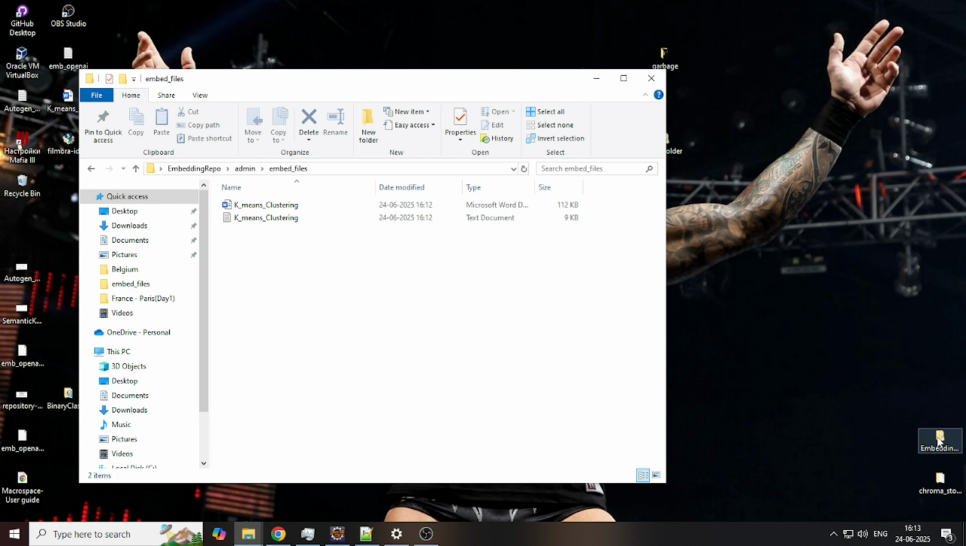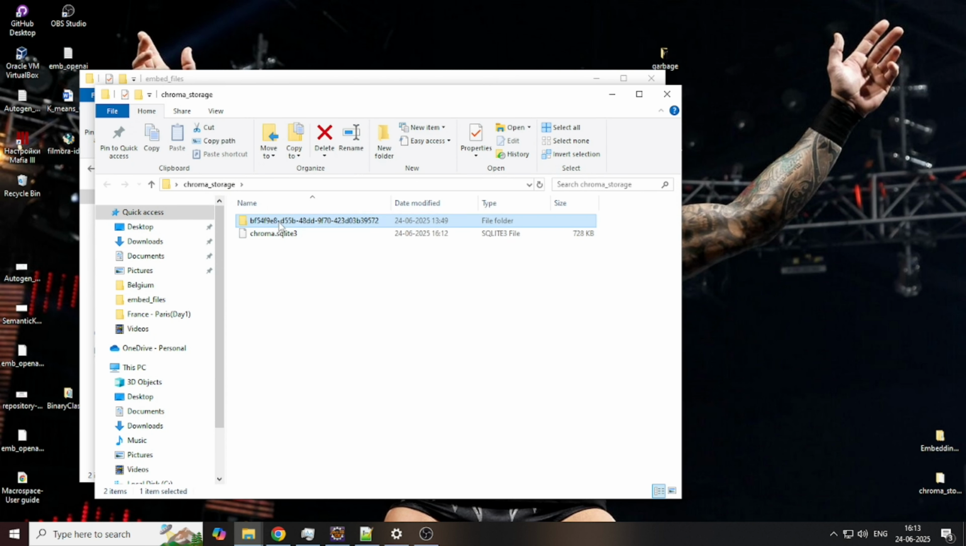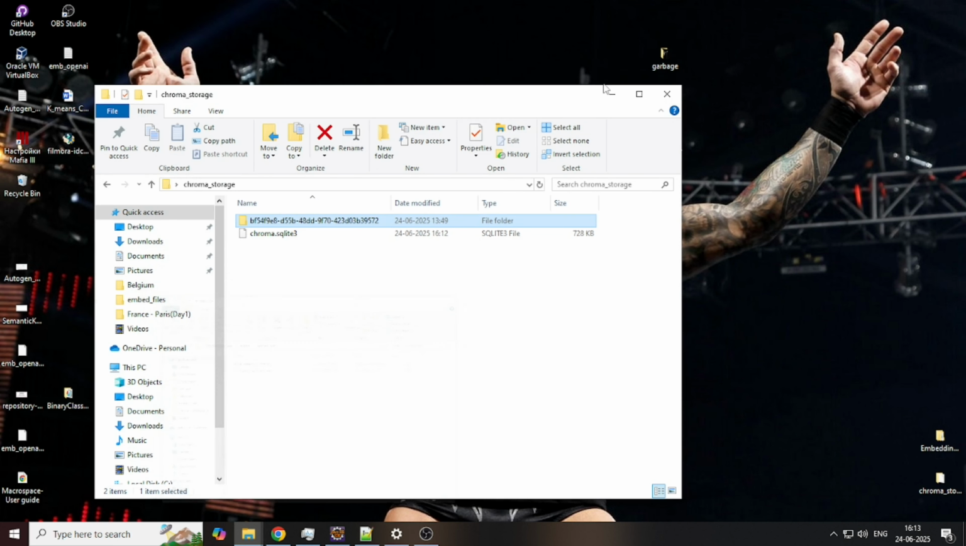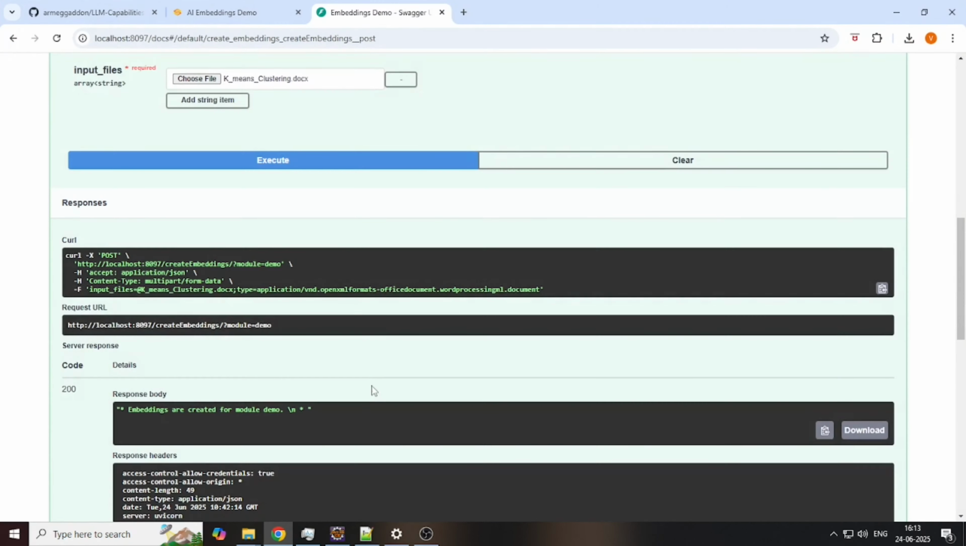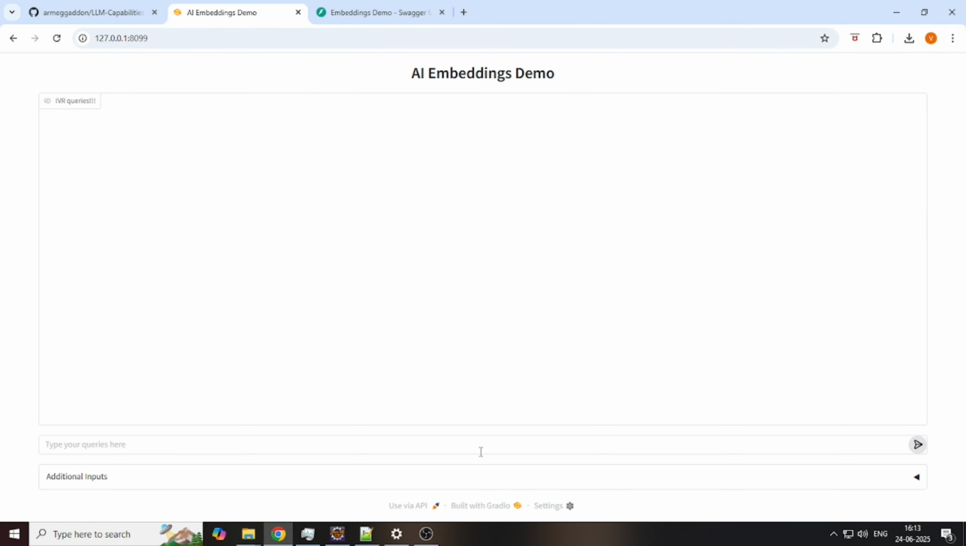If you see the ChromaDB contents, you can see some data present here. This contains embedded components. This can be opened using SQLite if you have it. There you can see the embedded contents as well, and clear the contents as well. So that's it. Now I'm going back to the UI and I'm just saying hi. So it'll give a response.